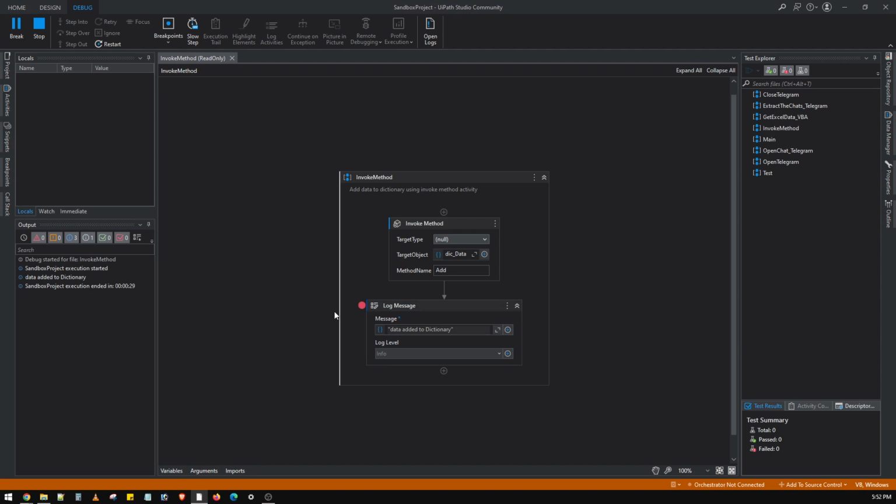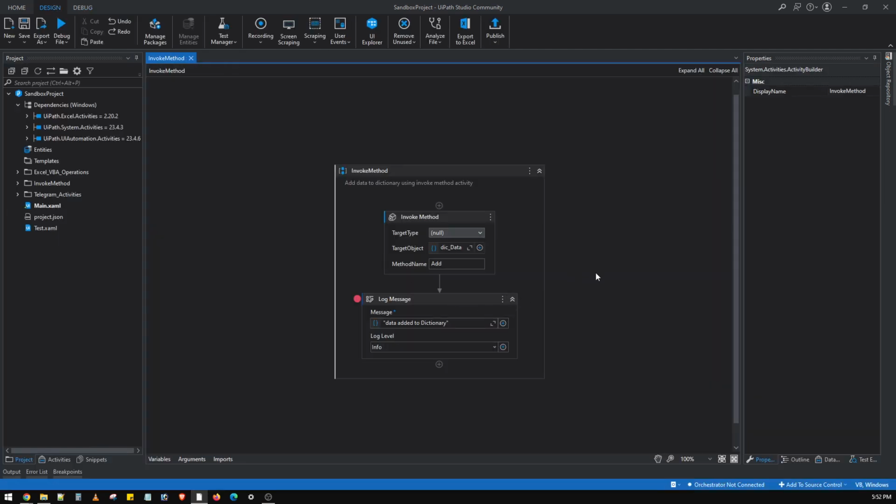So basically with that run, we were able to see that using the invoke method, we were able to add data to the dictionary object. In this way, we can call or invoke any function, and using this we can call void functions or the functions which will return some value. So both of those different kinds of functions we can directly call using the invoke method.